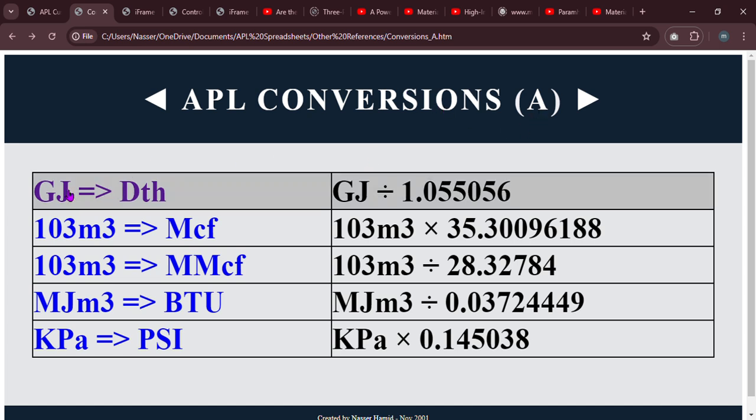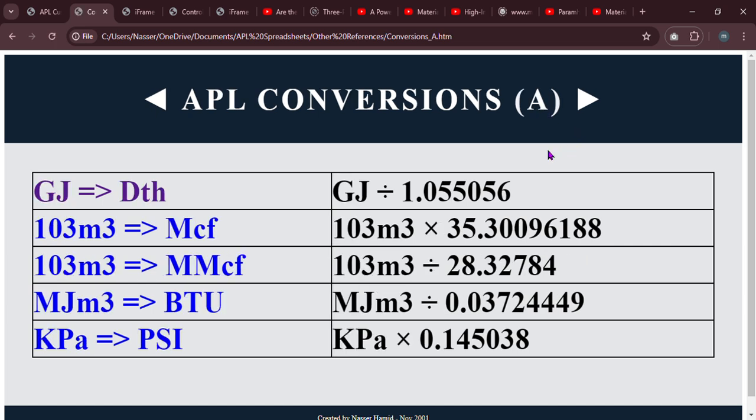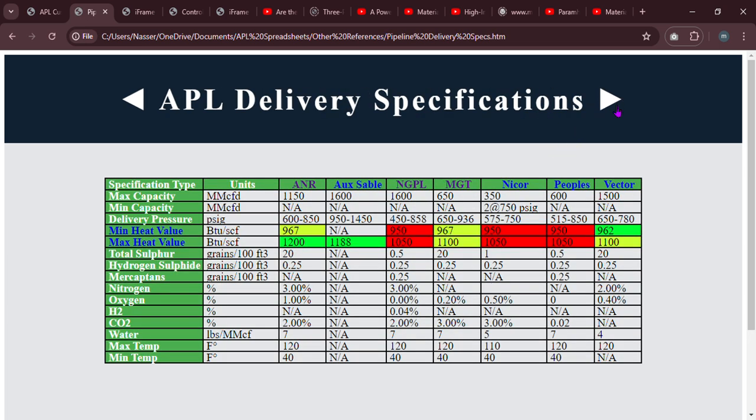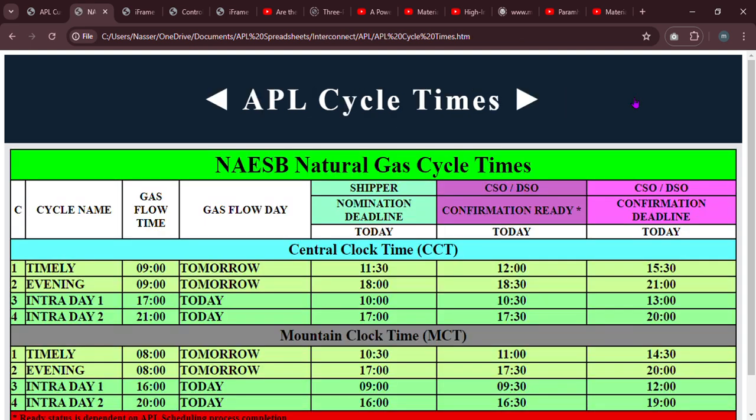This is going from, for instance, this unit, gigajoules, which is metric, to decatherms, which is imperial. But you can go in reverse by clicking the A and B versions, so it's very easy to do. Then we go into the delivery specification of our pipeline, the hydrocarbon chain, methane, ethane, whatever. In the industry, it's called C1, C2, etc. The heat value conversion takes the volume into heat units. You can't really memorize those things offhand, so this table is quite useful when talking to customers.